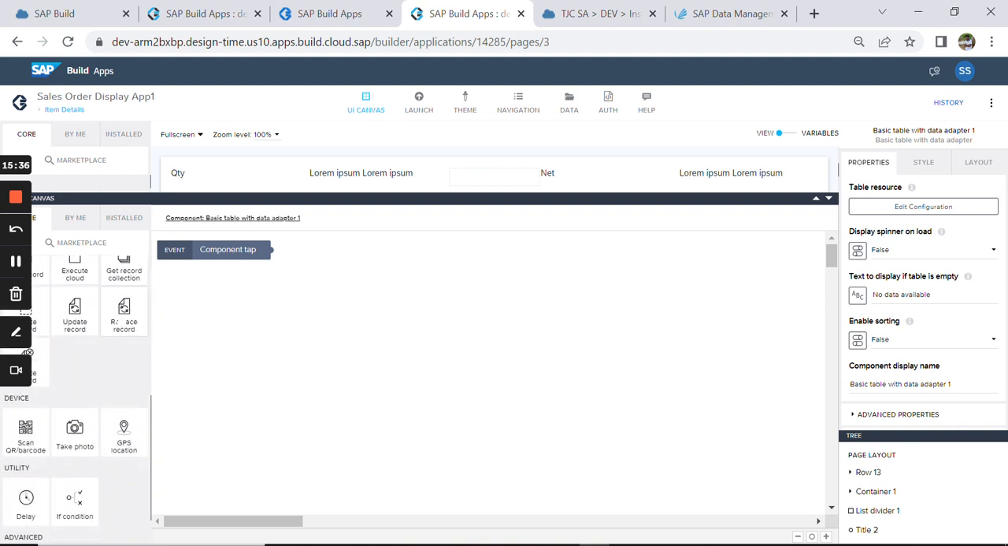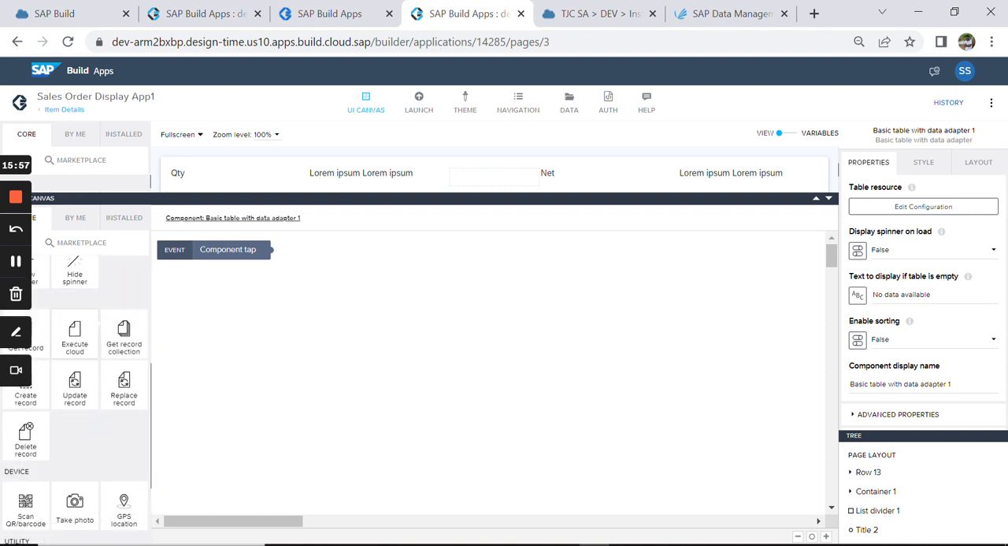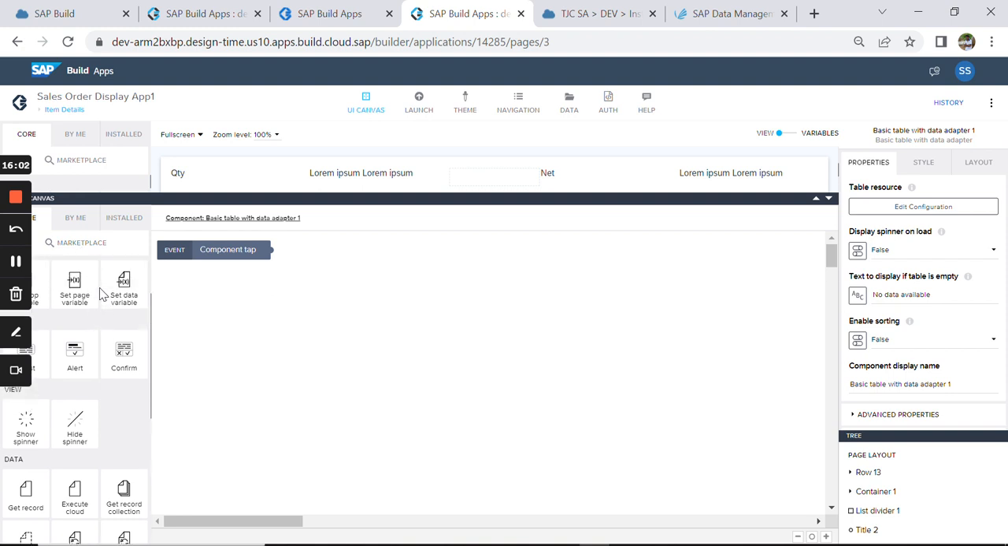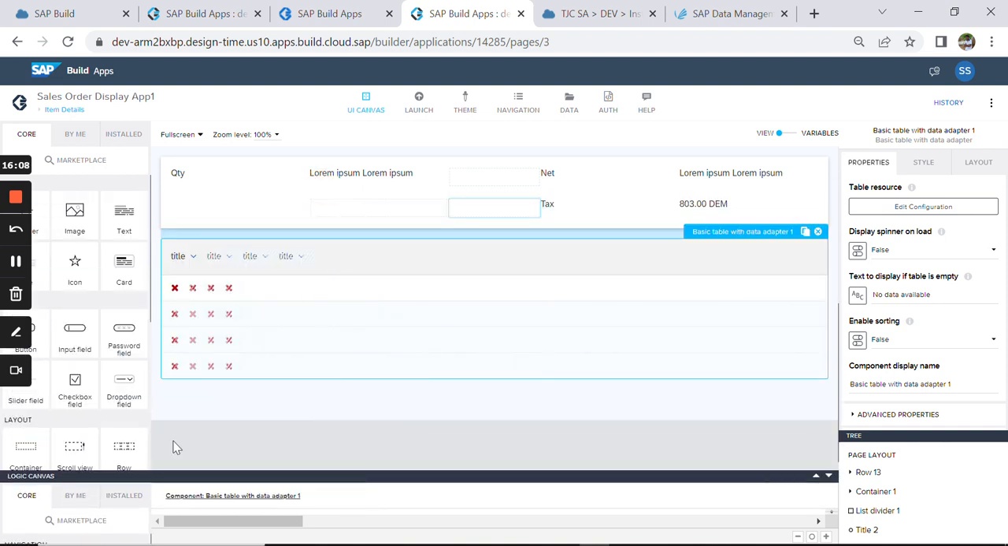So we can add different JavaScript here, then target event, receive event. Also, if we are creating this app for a particular device, then we can add functions like take a photo. If we want to scan a barcode, we have scan QR or barcode. So these are all the functions which are available. Also, we have the marketplace to search for different types of flow functions. But for this particular application, I haven't used any coding, so it's a completely no-code application.